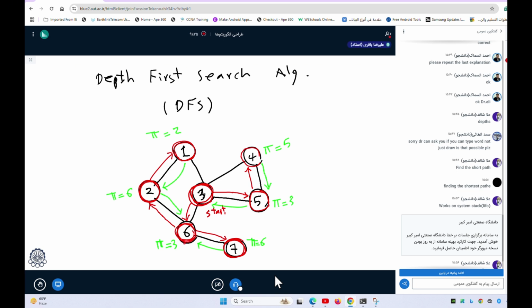Now we are at node 6. Is there any unvisited neighbor for node 6? No, there is not any unvisited neighbor for node 6. So we return back from node 6 to its parent, which is node 3. Now we are at node 3. Is there any unvisited neighbor for node 3? No. So we should return back, but node 3 is the starting node, and there is not any parent that we should return back to. So here the algorithm finishes because we are at the starting node and there is no unvisited neighbor. This is the DFS algorithm.